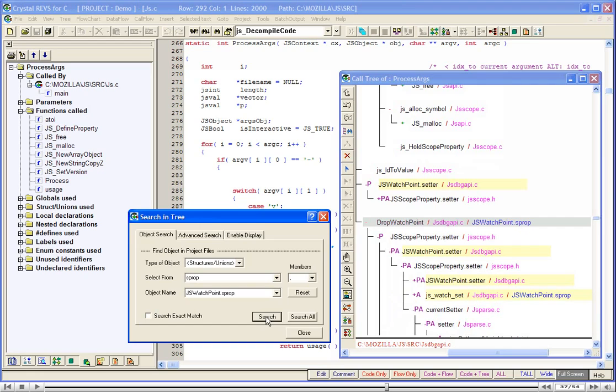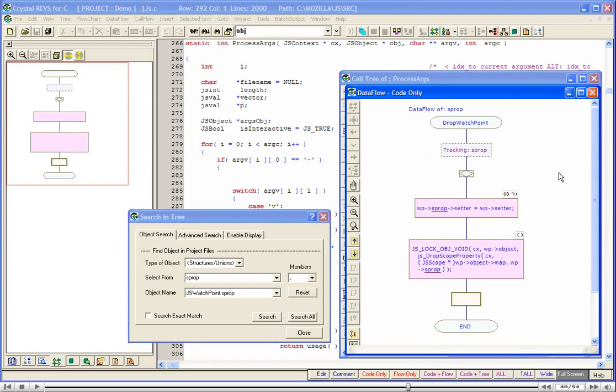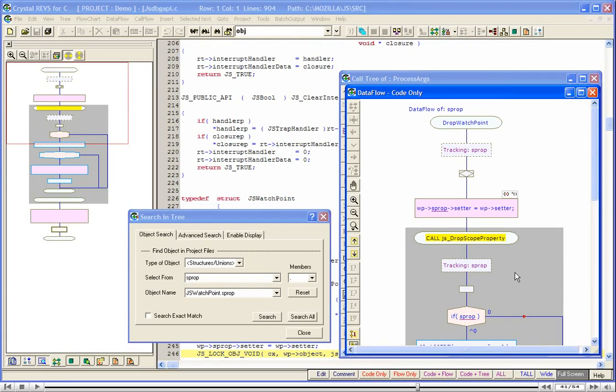One way to create data flow is from the rich tree. DropWatchPoint is the current node. To view the data flow of SProp from the function DropWatchPoint and onward, right-click anywhere in the tree window, then click on Data Flow for the current object. In the data flow, you can go deeper by expanding the function call with a double click. Now, we will close the data flow window. We are back in the rich tree.